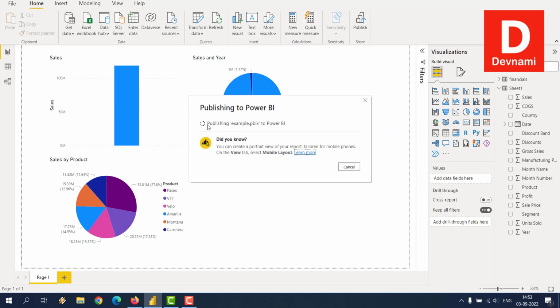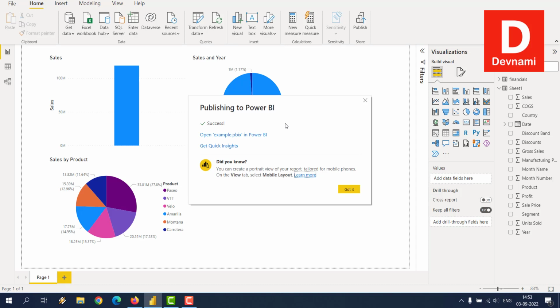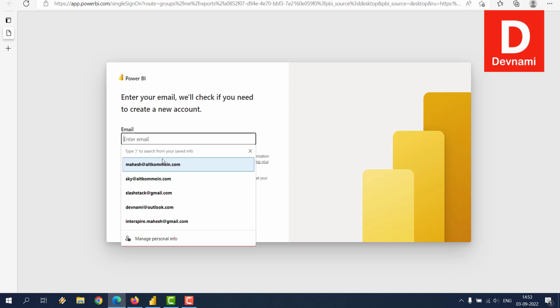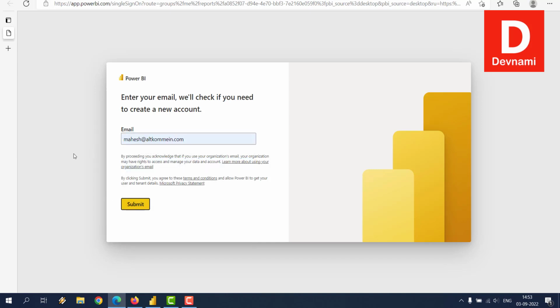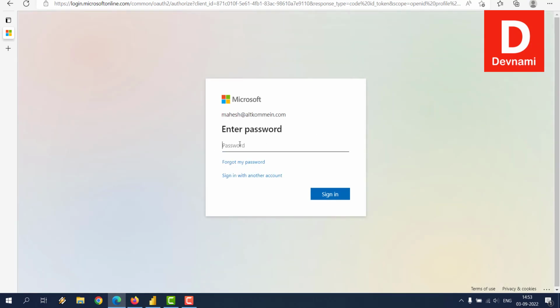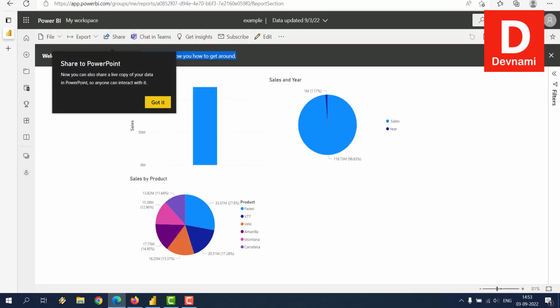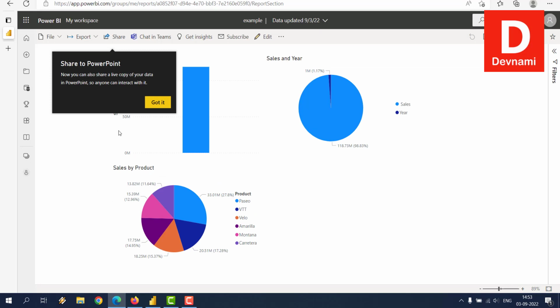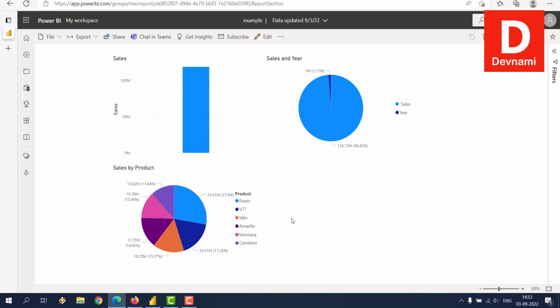Now it will go to Power BI. We'll be able to access it through the online account as well. Now we can open in Power BI, and here it will ask you for your email address. Submit. You will have to enter the password as well, and here you see the report that we created on desktop is now available on our online interface as well. So this was an introduction to your typical workflow in Power BI.